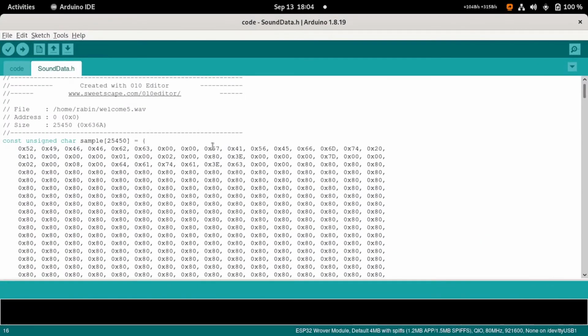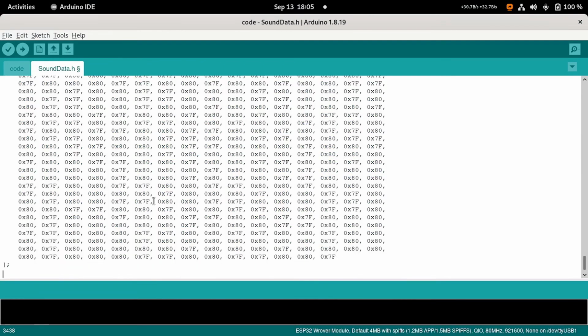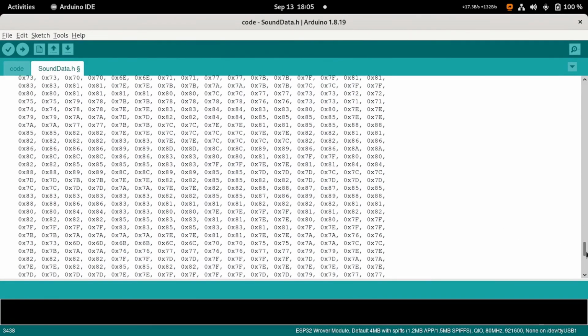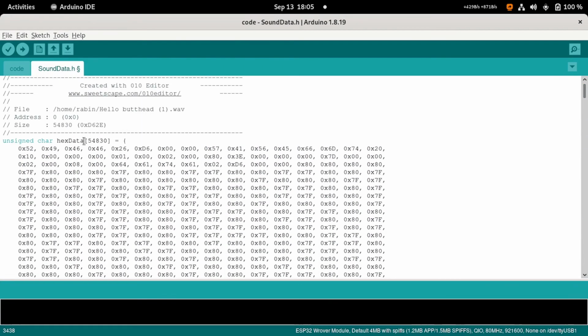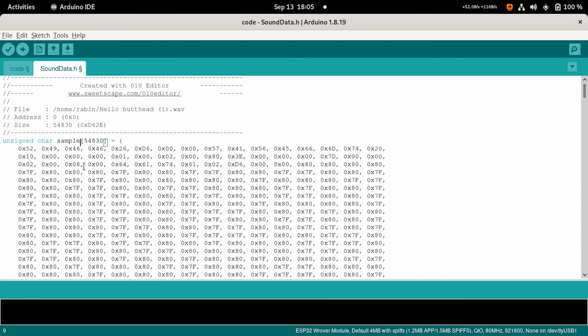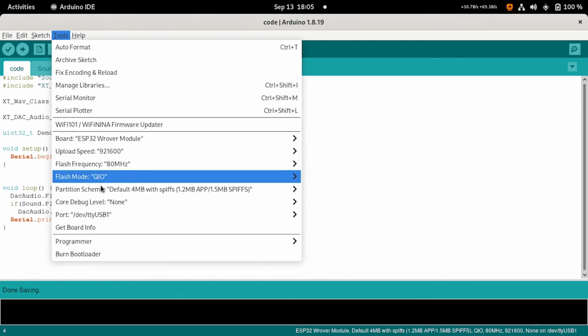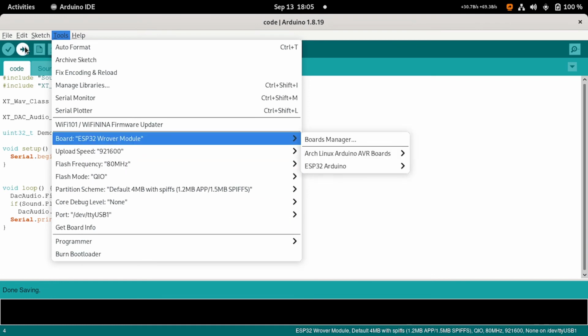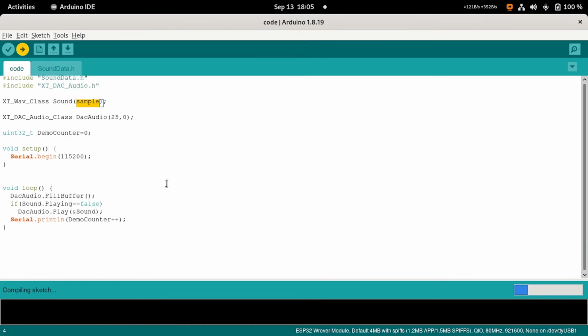Now, come to the sound.h file in your Arduino IDE. Paste the hex code that you have copied earlier in this part. Go to the beginning of this code and change the hex data to sample, because the name declared in the main code should be the same in the header section also. Now, select the respective port and board to upload this code to your ESP32 board.